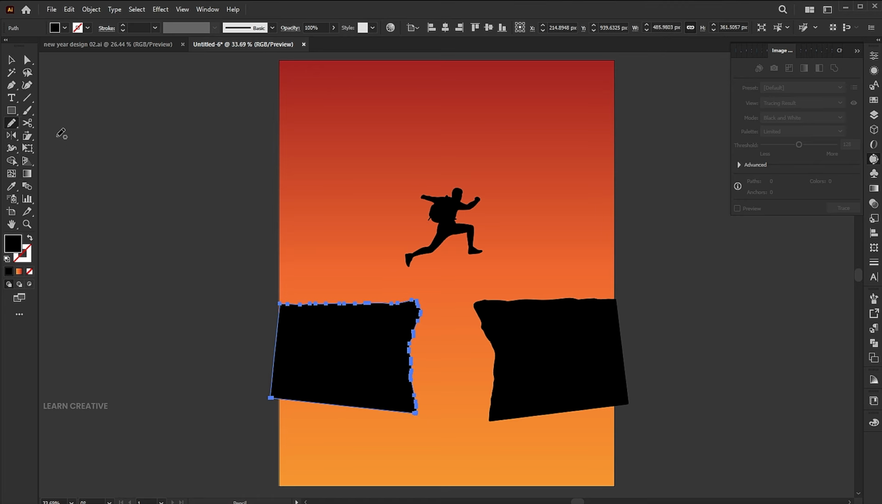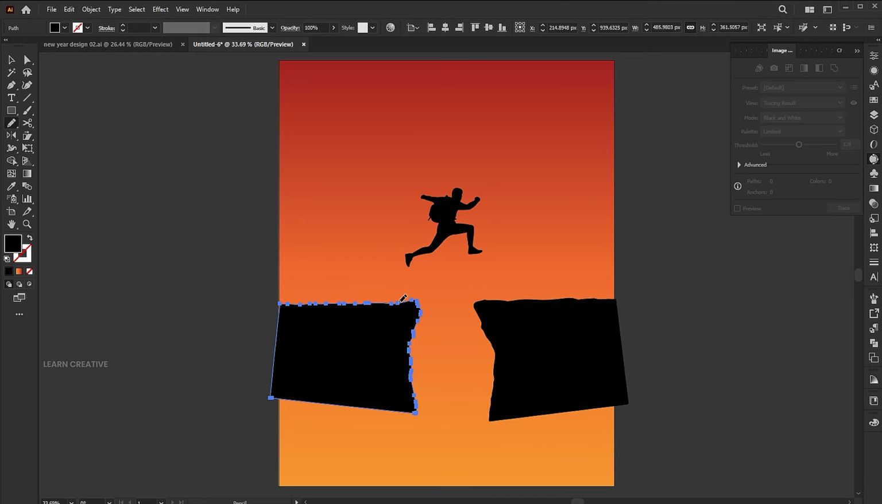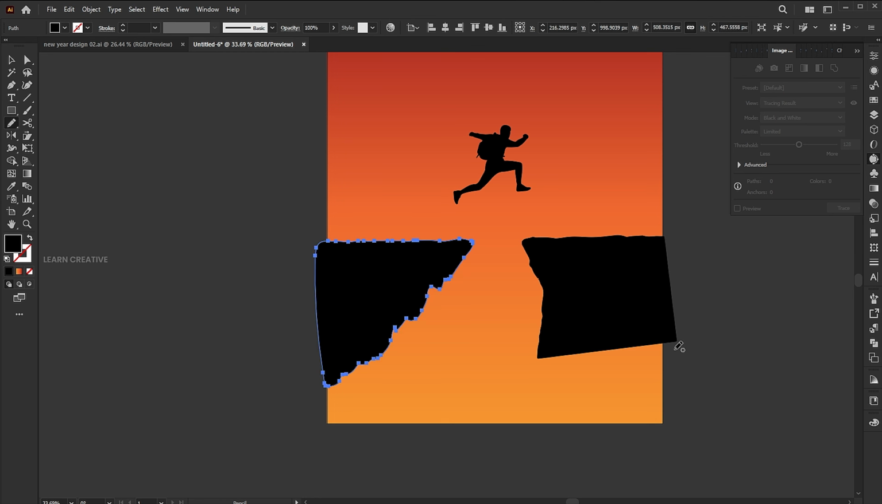Select the pencil tool and follow the settings. And draw a rough line to redraw the mountain shape. Follow the process. Repeat the process with the second part.